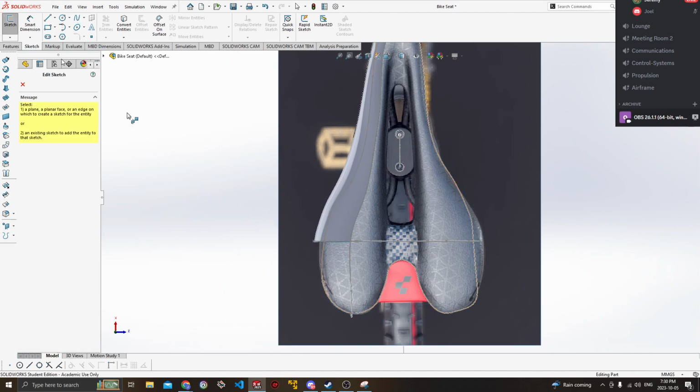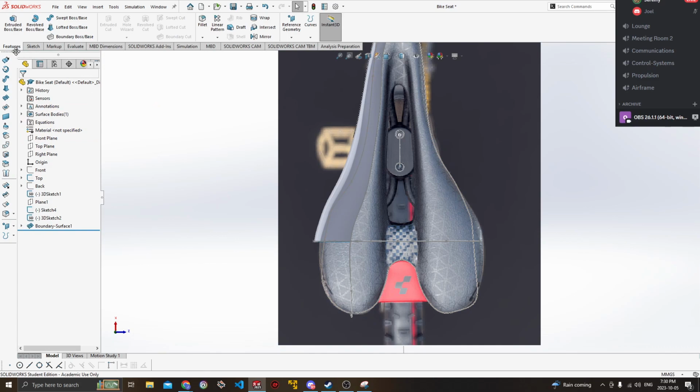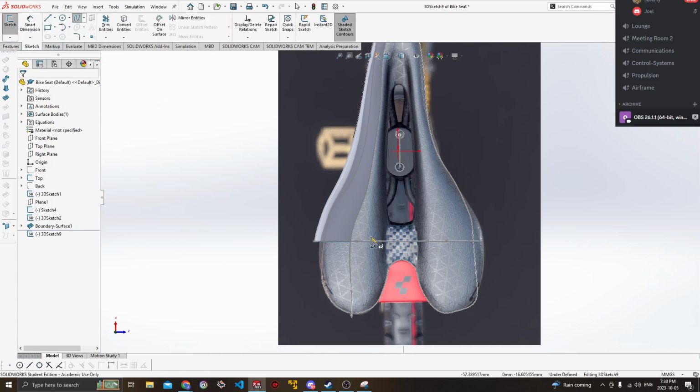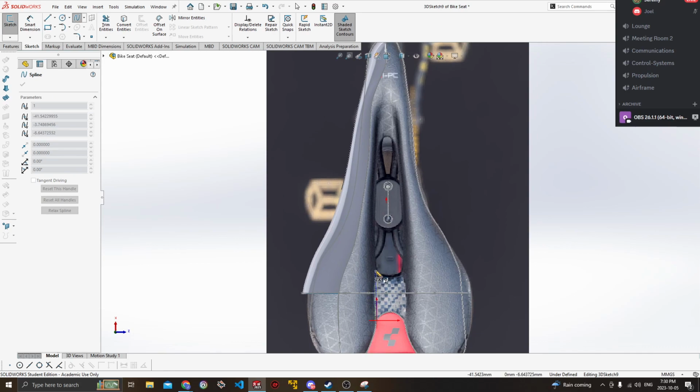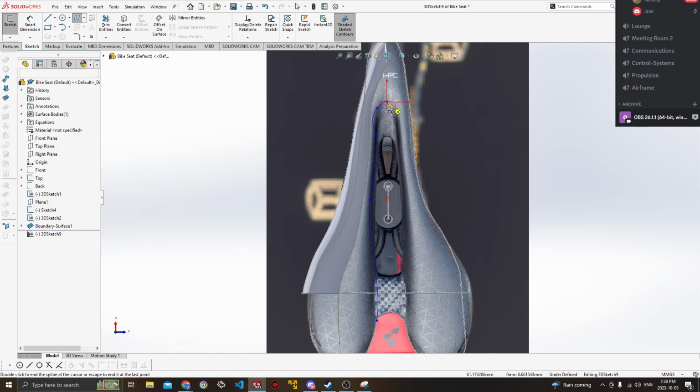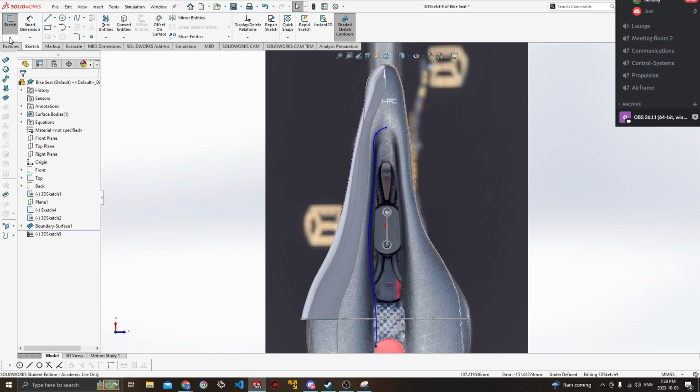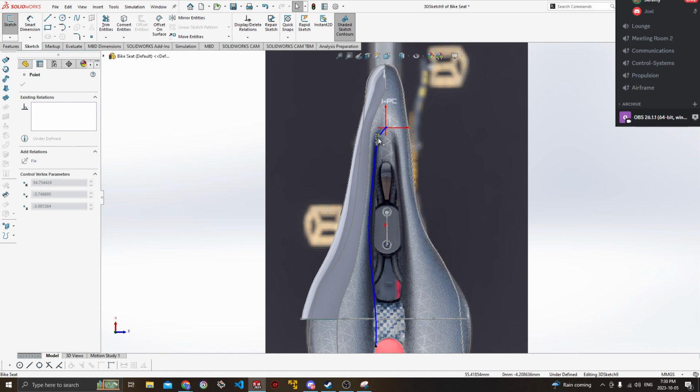I create a spline. Exit the sketch. We're going to make a new 3D sketch. Create another spline here. We're just going to start from here. I'm going to go this way, this way, this way. Let's do here and here. And then we want to maybe fix these a little bit.